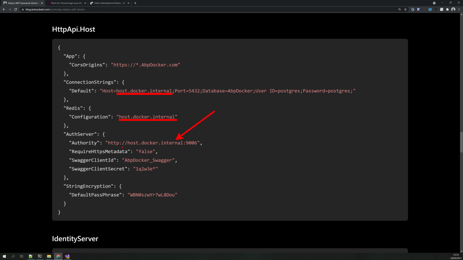Since we are actually hosting everything locally, I'm just using host.docker.internal. And if you look at this, I'm not using HTTPS, I'm running it locally, so I'm just using HTTP. So I made sure the require HTTPS metadata is false. I just made changes in the connection string and also in the configuration to support the local environment. When you are deploying, you just change these things with your database connection string or your Redis connection string or your auth server.